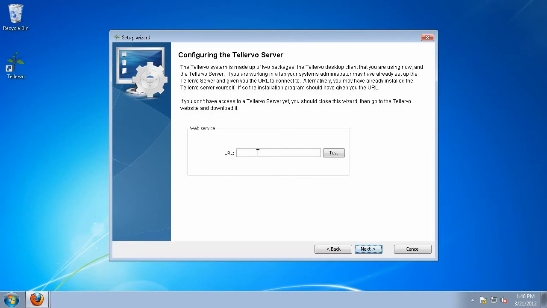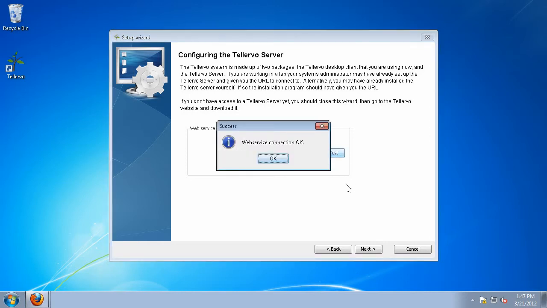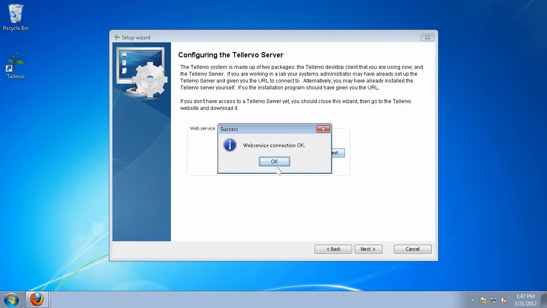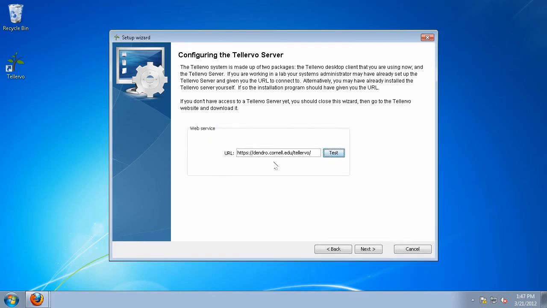Now the next thing is to specify the URL of your Tellervo server. I'm going to configure here the Cornell server. And we can use the test button to check that we haven't made any typos. So that's connected correctly. So we can now move on to the next step.